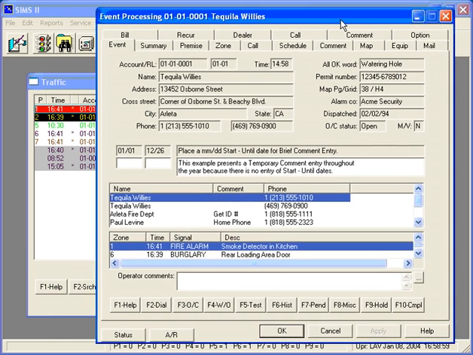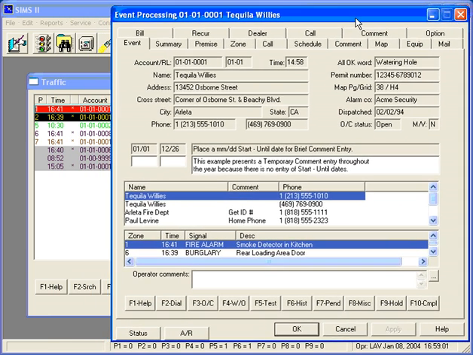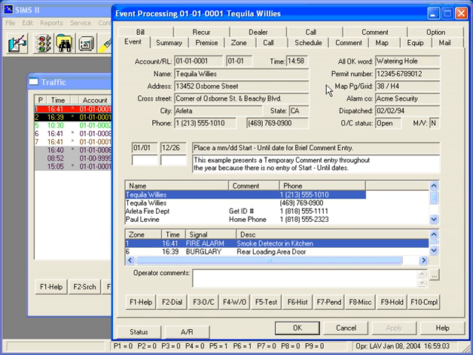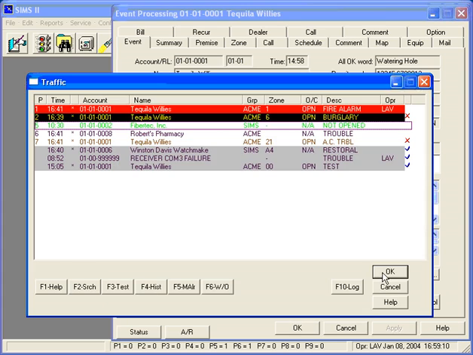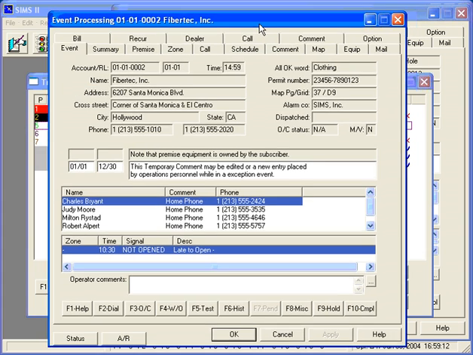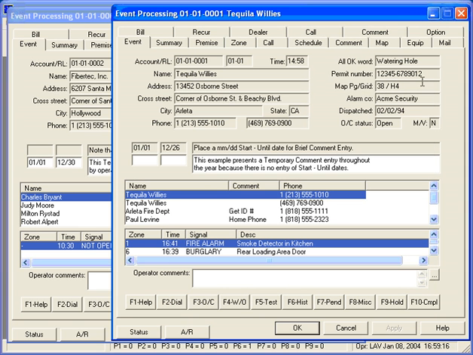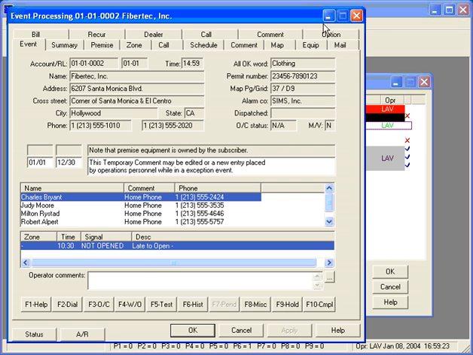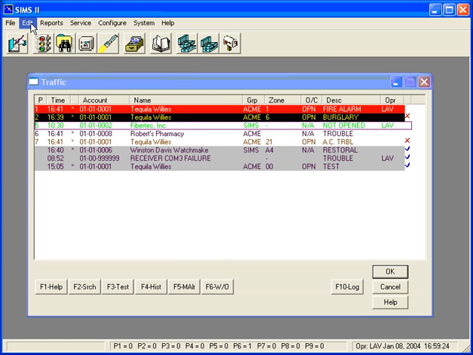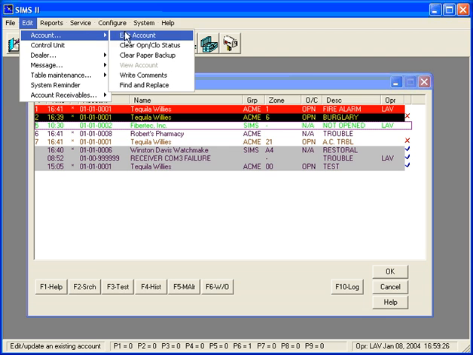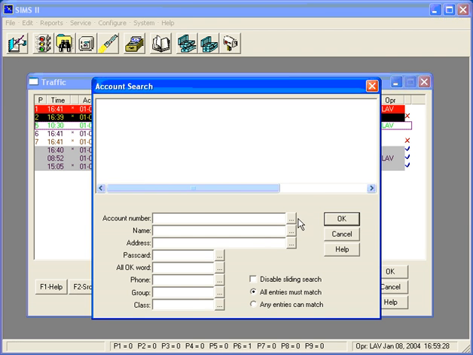Now, one of the things that I'm going to try to show here on this fairly low resolution is that we can have multiple dispatching windows open at the same time. In here you can see I've got FiberTech opened. At the same time, I've got Tequila Willie's opened. As a matter of fact, I can minimize these at the same time that I'm editing an account.